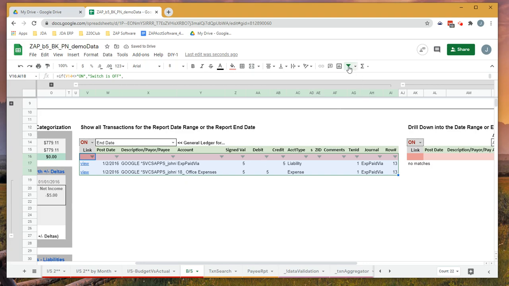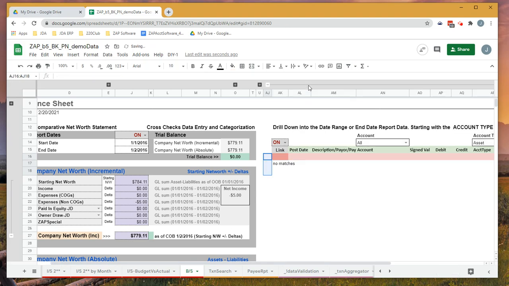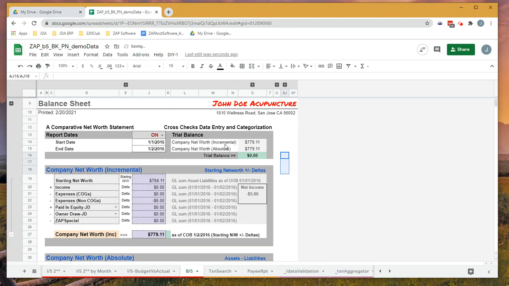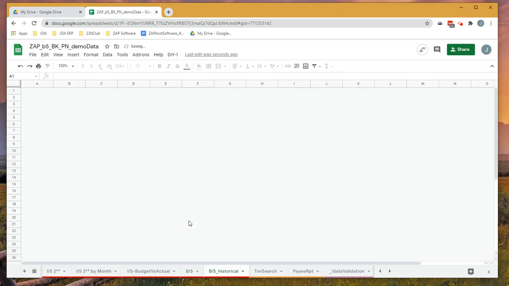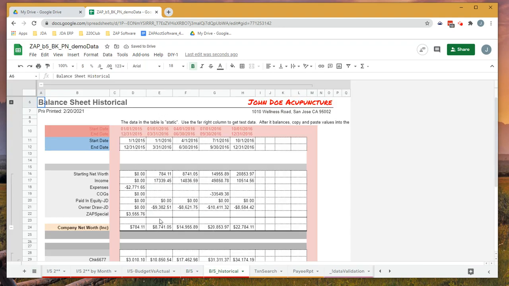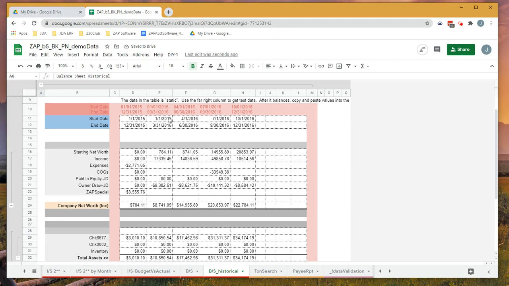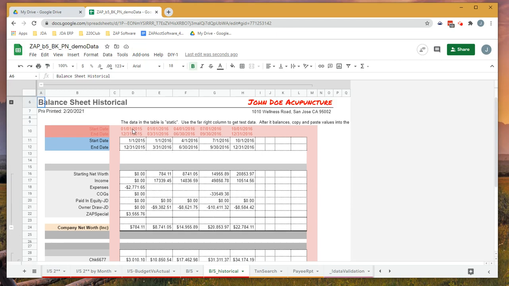Pretty slick stuff that you learned how to use the filter a little earlier. So that's the balance sheet in a nutshell. That's how it works. So with this, we no longer use the balance sheet historical worksheet in here, which is really ugly. That has the original demo data in it. And that shows you if you wanted to save a balance sheet, I've got a 1/1 to 12/31/2015. So I've got an annual balance sheet here. Then I've got a quarterly here, here, here, and here.